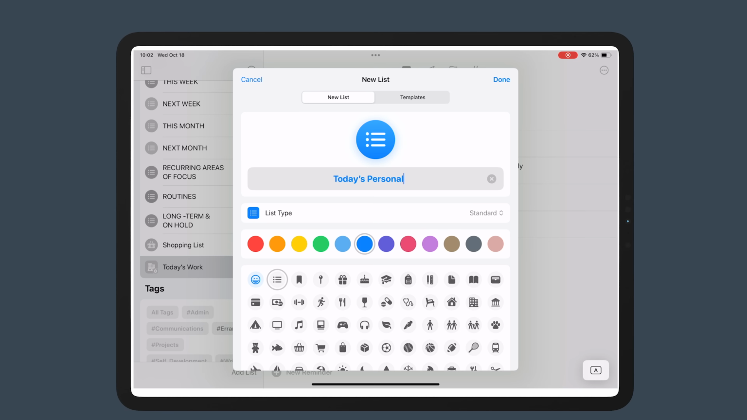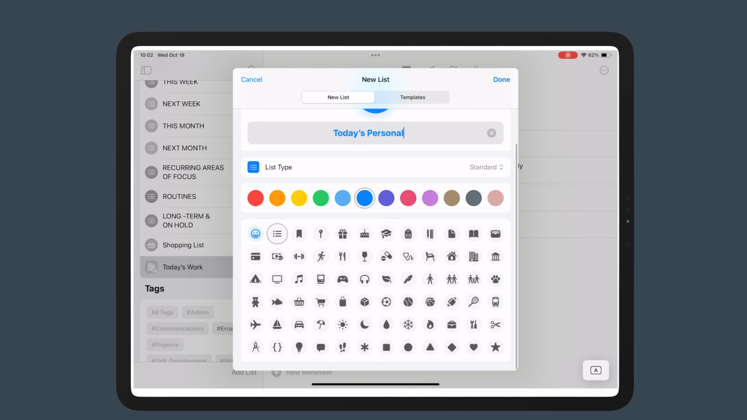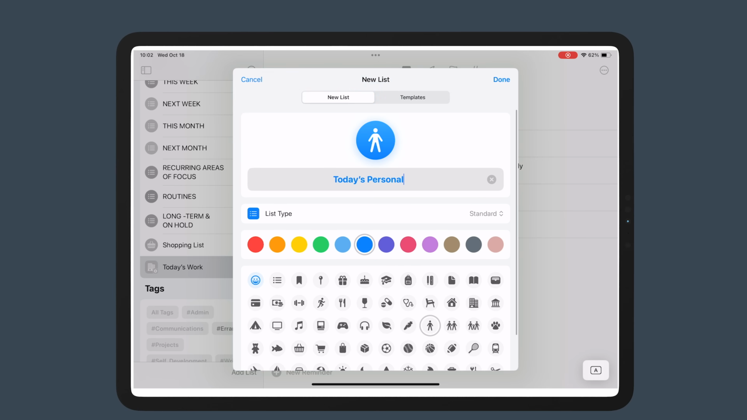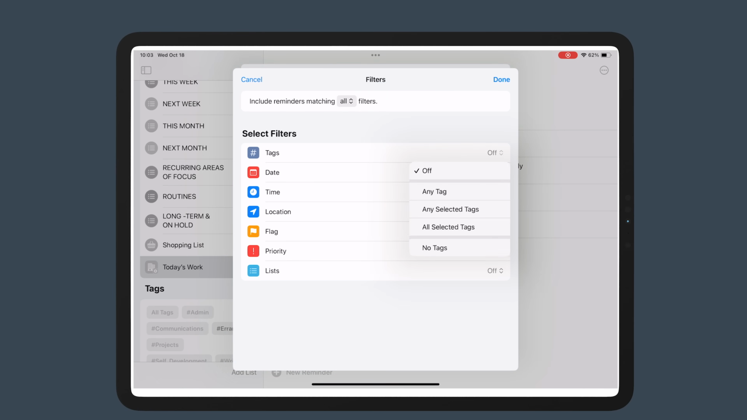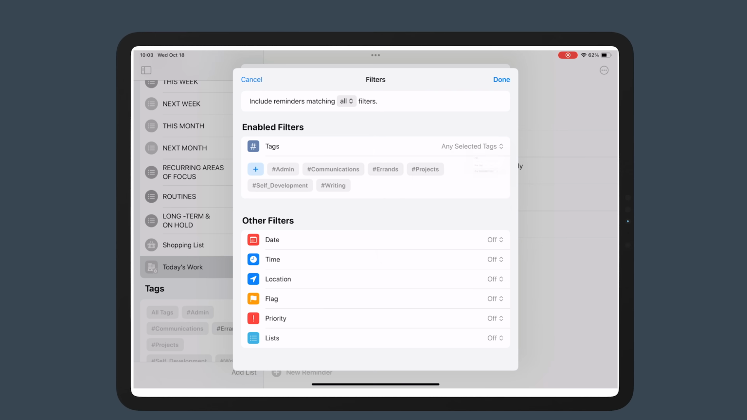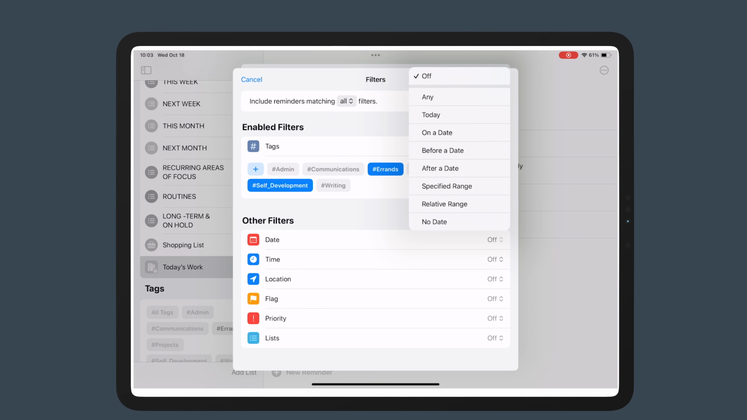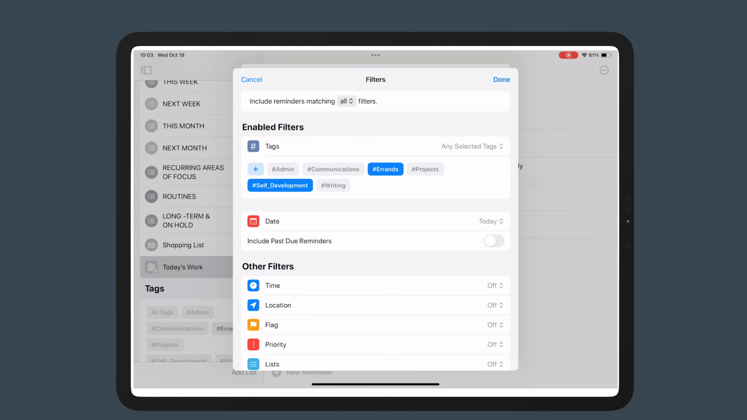I always use blue, by the way, so I'm just going to make that into a person. Again, we go down, create a smart list, and I'm going to edit the filters. Again, I'm going to go to my tags, so selected tasks, and I'm going to go self-development, and errands would be my personal stuff for today. Of course, this is today's personal, so I'm going to hit today.